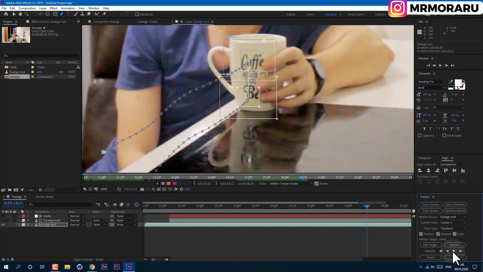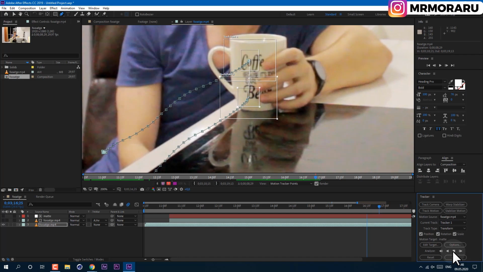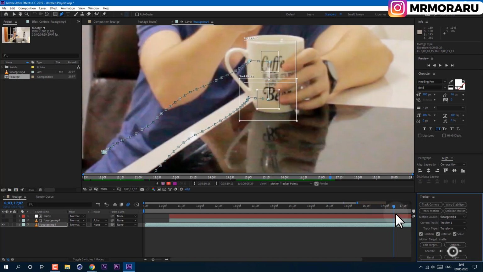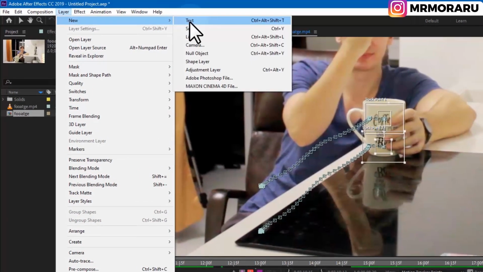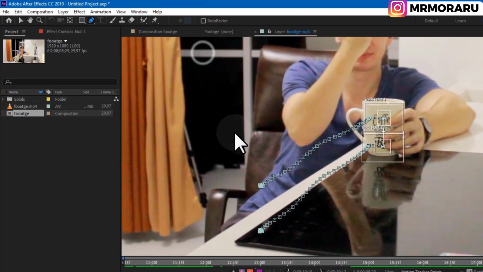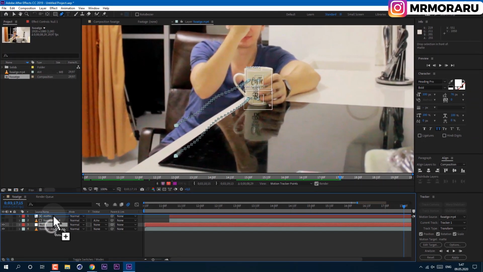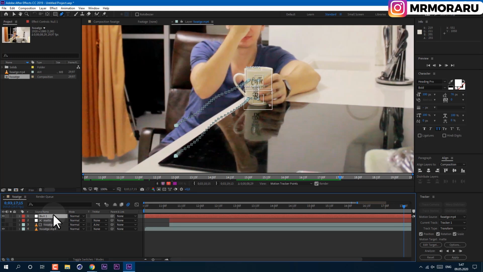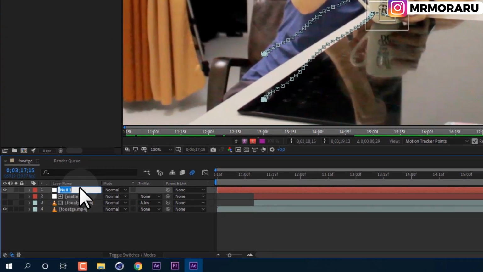Once you've tracked all the cup movement, now you can create a null object to save your tracking data onto. Go to Layer, New, Null Object. To keep things organized, you can rename layers by selecting them, pressing the Return button on the keyboard and renaming it. I'll name it Tracking Data.